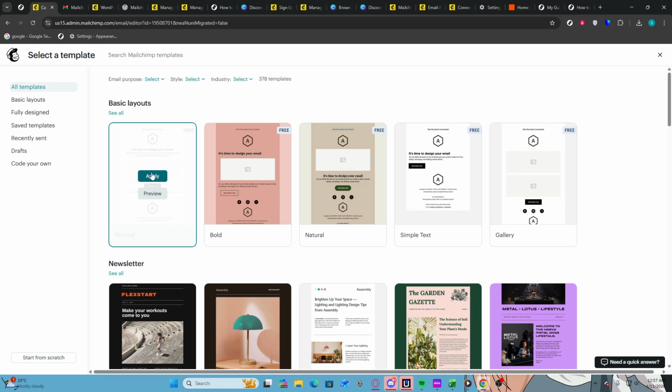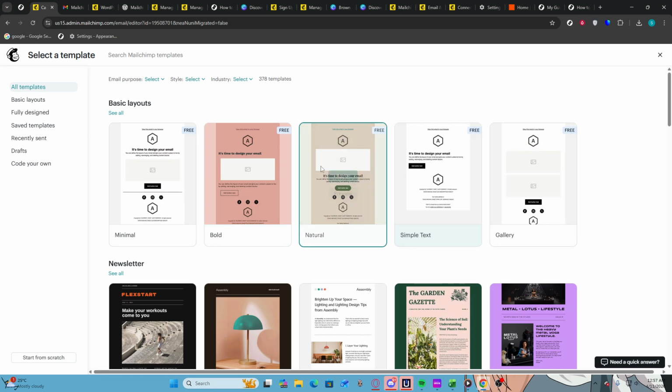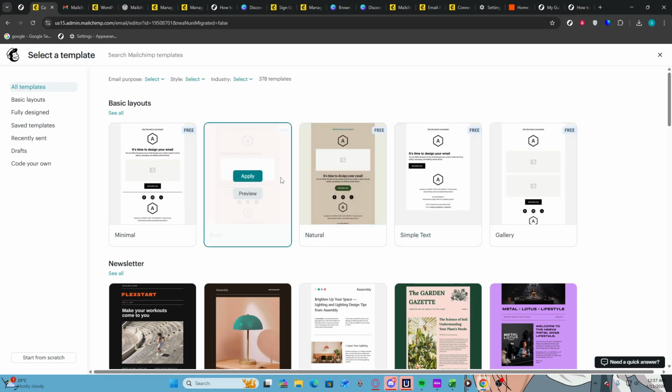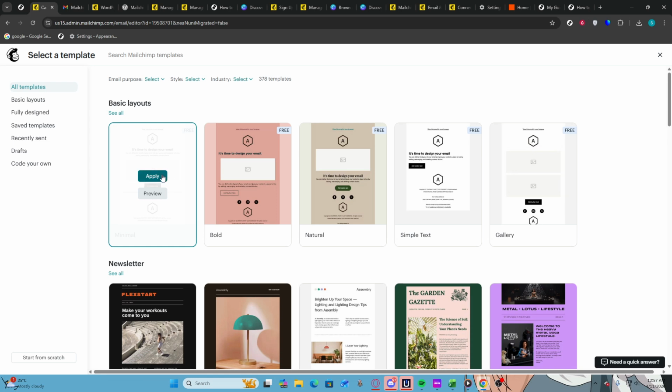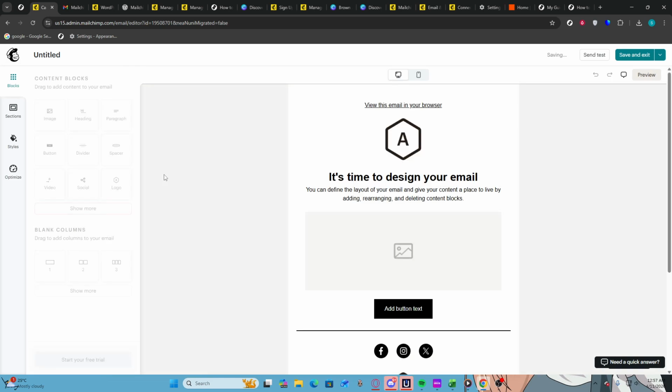Choose a template that suits your needs. You will see several options displayed on the screen. Click on the one that best fits your email design. Once selected, the template will load, allowing you to edit its content.